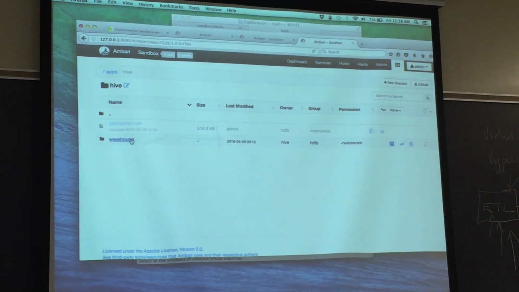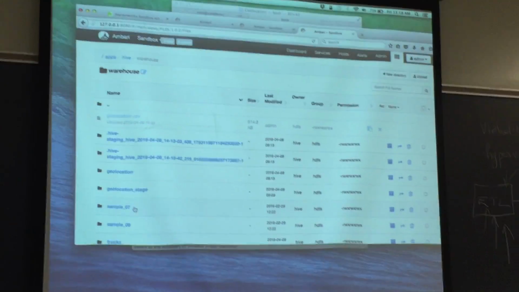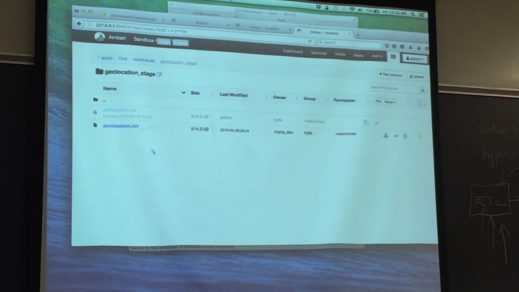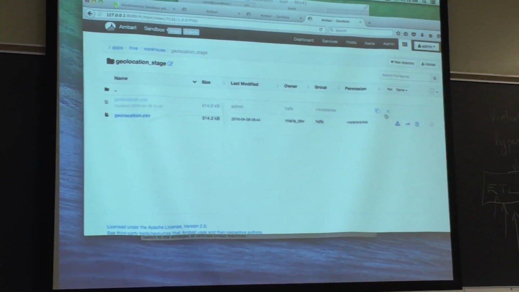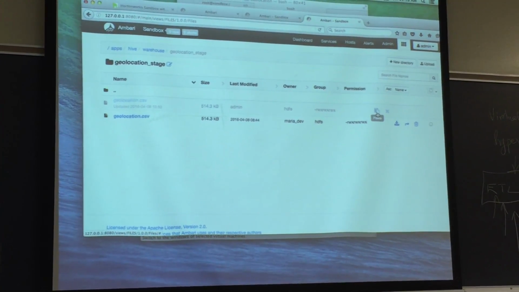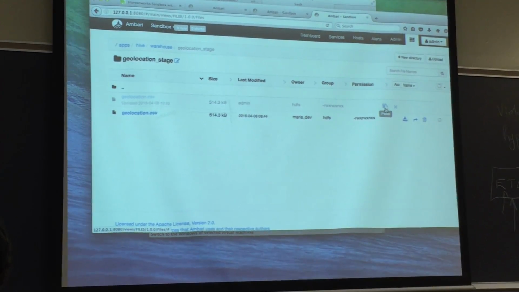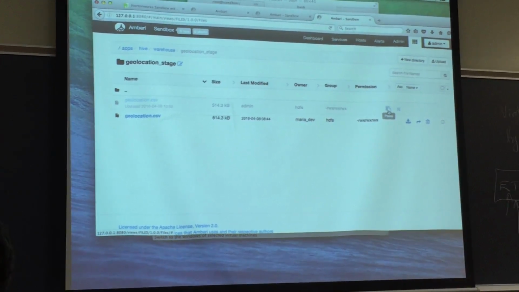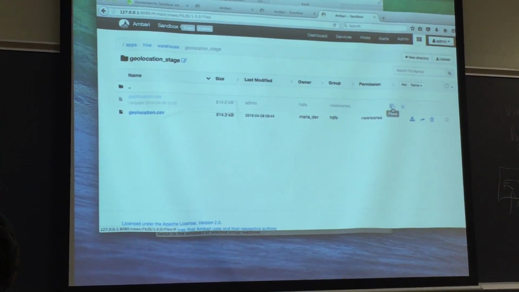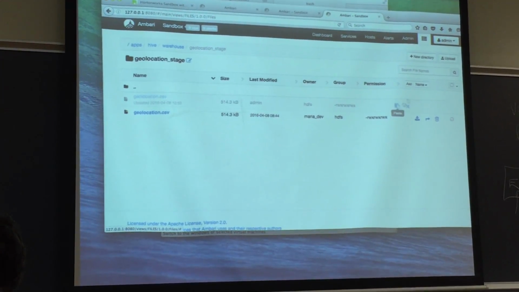I've copied geolocation. So it's telling me you have geolocation available to be pasted here: warehouse, geolocation underscore stage, and you can paste it here. Now I had already done this, so it's already there. And if you click the paste button, it should paste it into that directory itself. Okay, so this is the equivalent of your insert into table. So for people who don't know SQL, you'll have to learn the insert command. So this is one way of doing it.